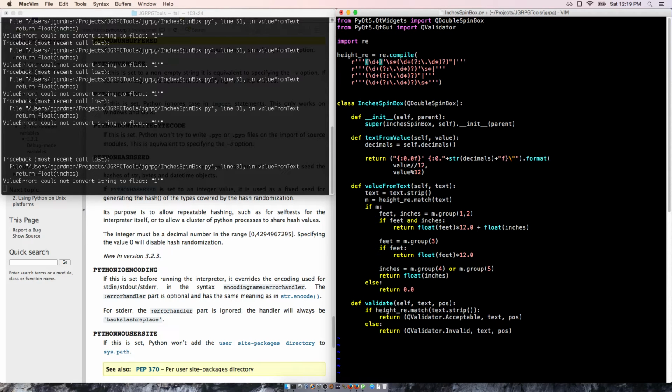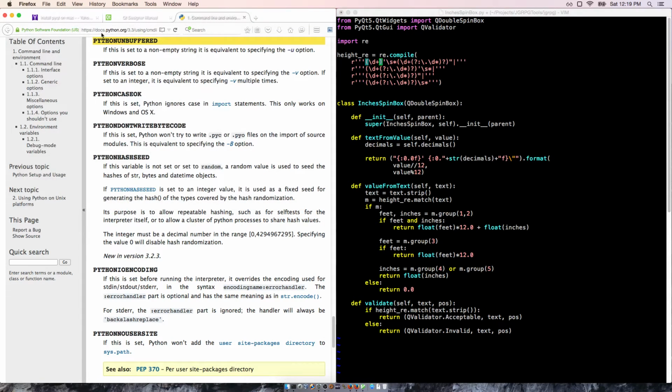There is a command to ignore white space in your regular expression. Let me pull it up for you.